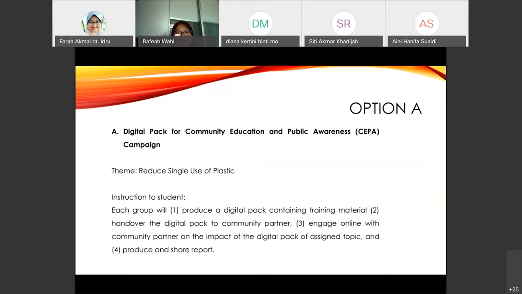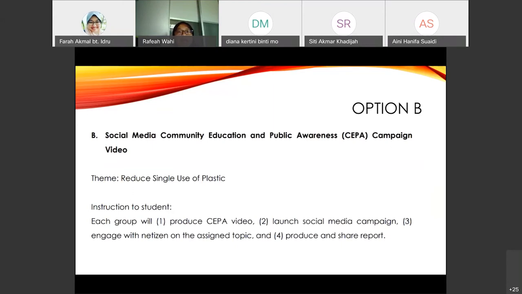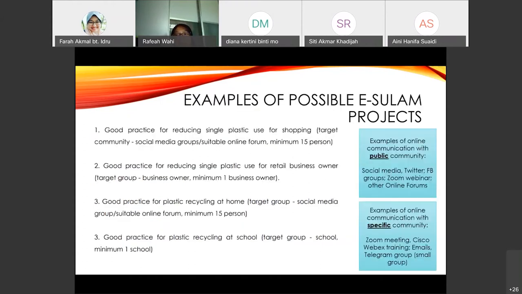about the SULAM project. Or option B, they can do a social media community education and public awareness campaign video on the same theme, and each group will be required to produce the video, launch a social media campaign, engage with netizens on the assigned topic, and produce and share their report. So these are examples we give to the students of possible SULAM projects, but at the end of the day, we leave the final decision on the topic to the groups themselves.